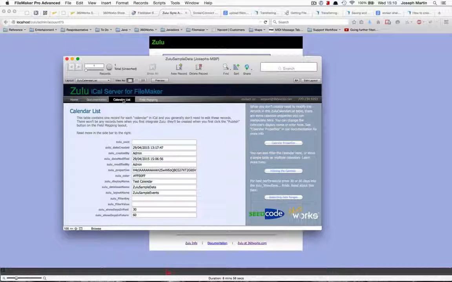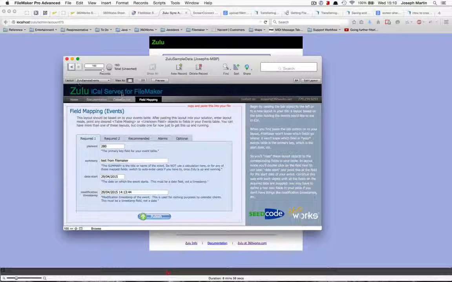Let's jump over to the Zulu calendar list layout. Here is where the calendar records will reside. The display name will be the name of the calendar as it shows up in Apple Calendar or Google. The database name is the name of the database where the events for this calendar are. And the layout name is the name of the layout where these events are. In this case, it's Zulu sample events.